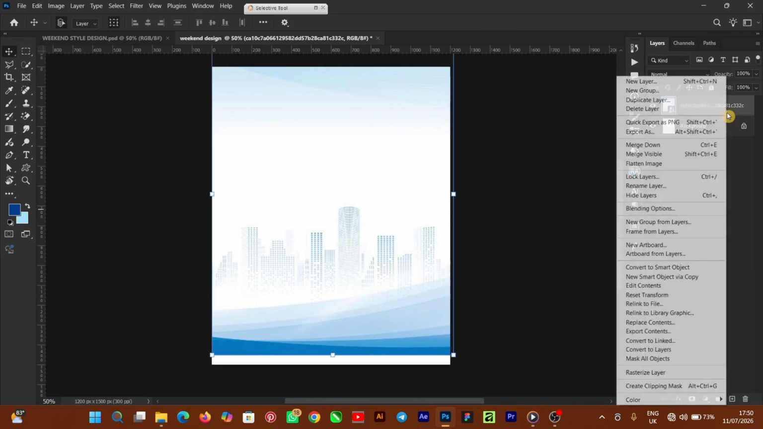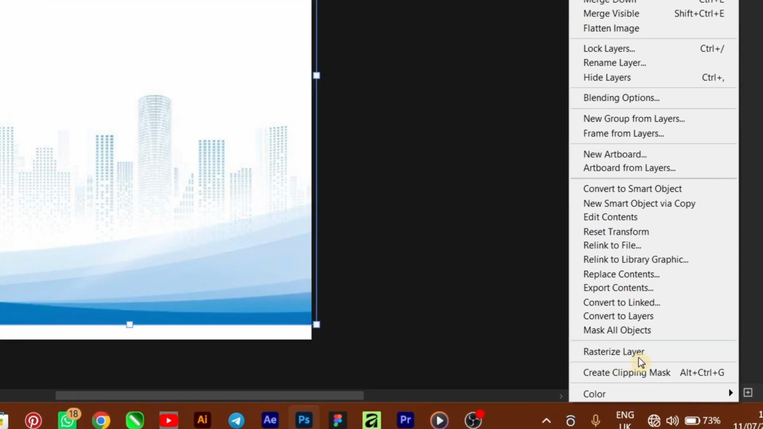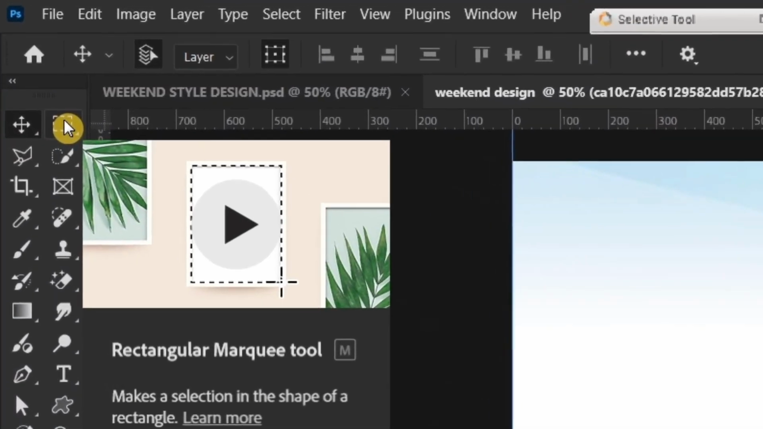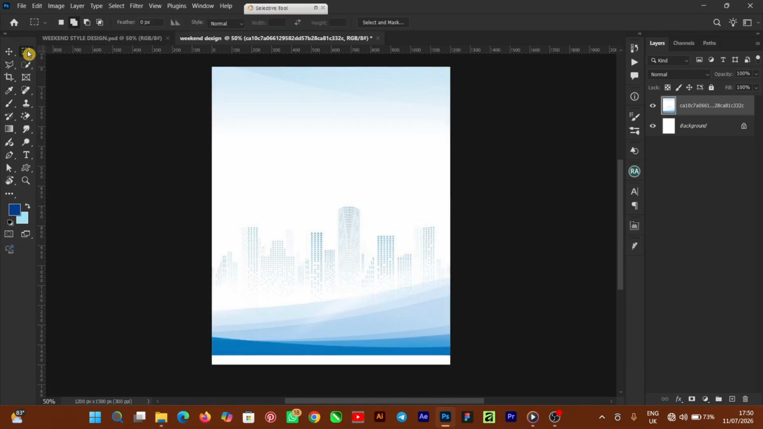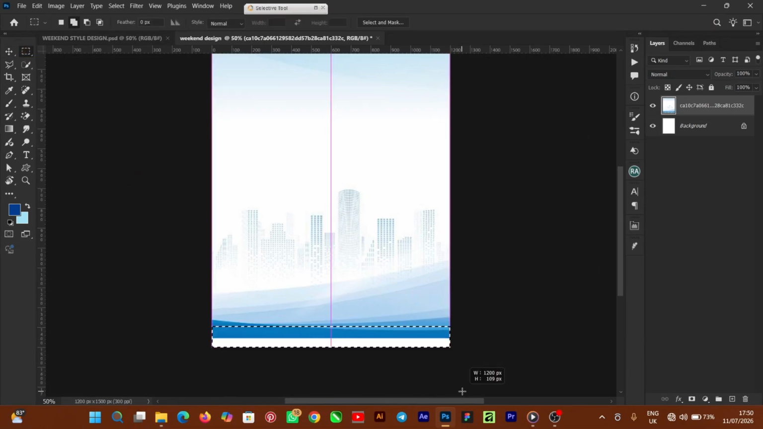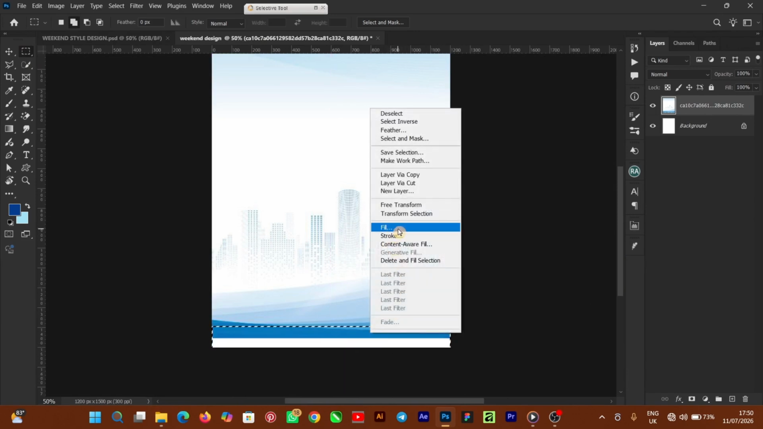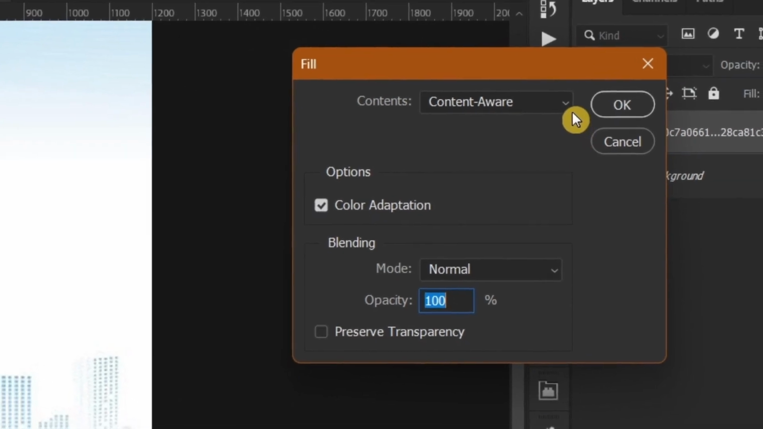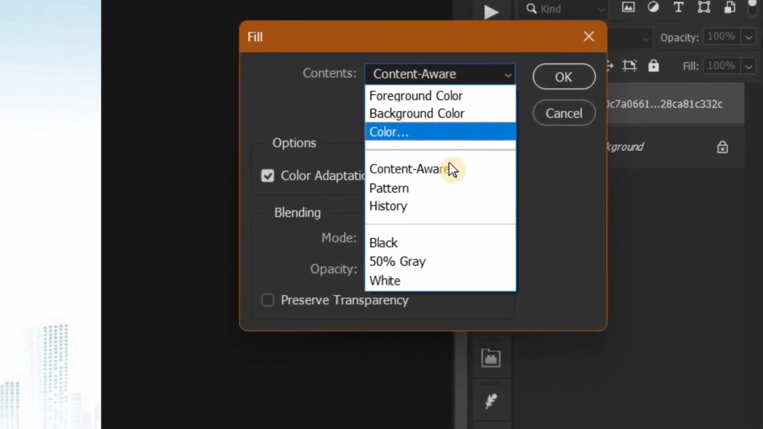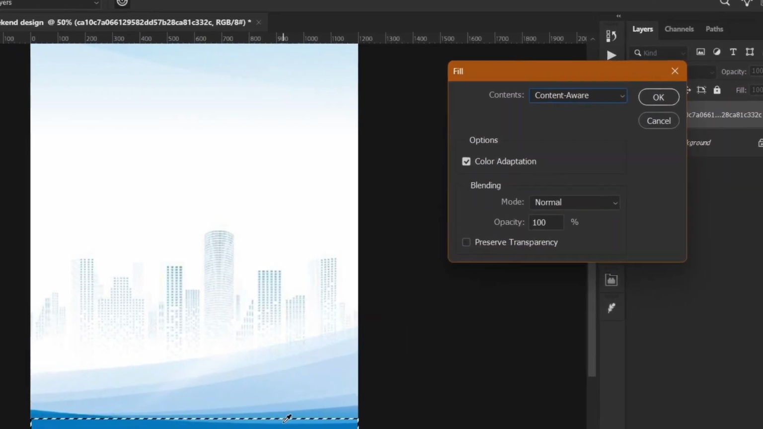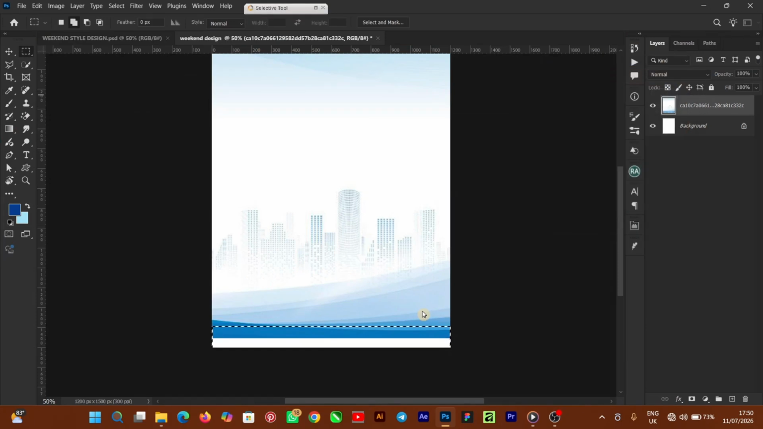I'll right click here and click on rasterize layer. I'll head over to this particular rectangle marquee and do a little trick here, just to add a layer to this. I'll right click again and click on fill. Then I'll click on the arrow down here and click on content-aware. It will add another background for us at the bottom. I'll click OK. You can see it looks very fine. After you've done that part, you can just press Ctrl D to deselect, which is really cool for me.